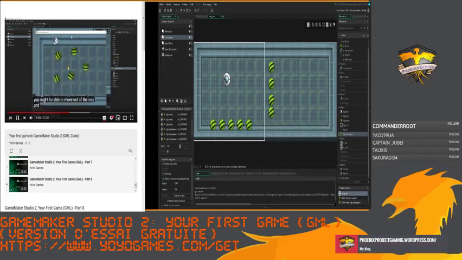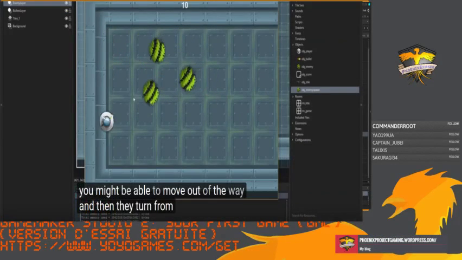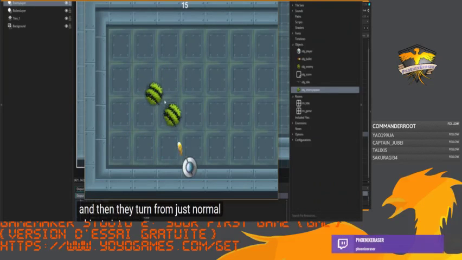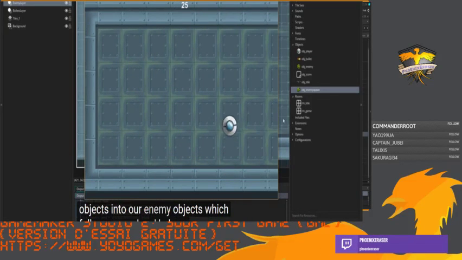to move out of the way. And then they turn from just normal objects into our enemy objects, which follow us around and behave how we want them to. Okay? Cool.